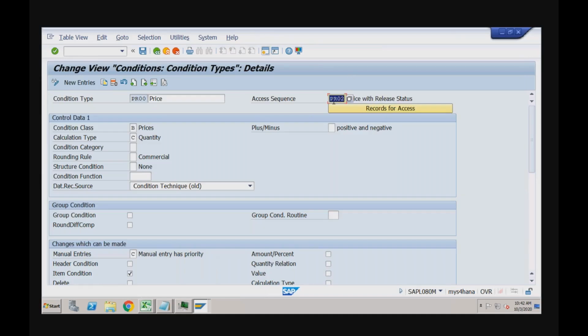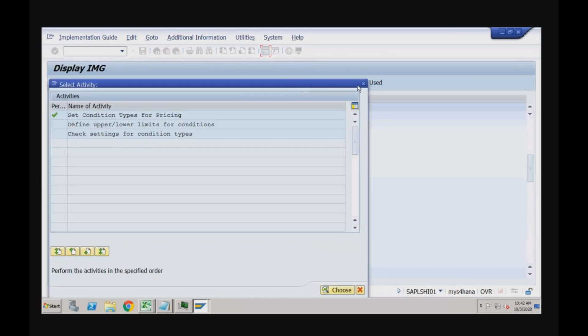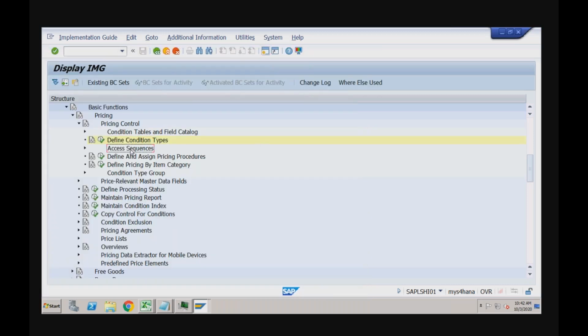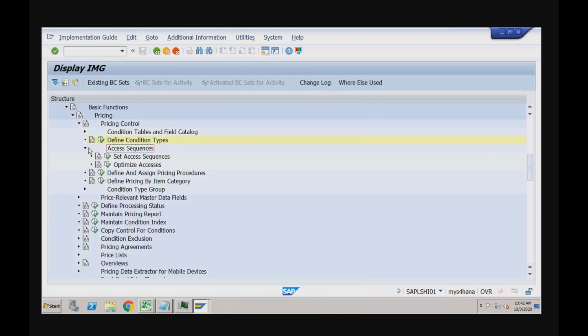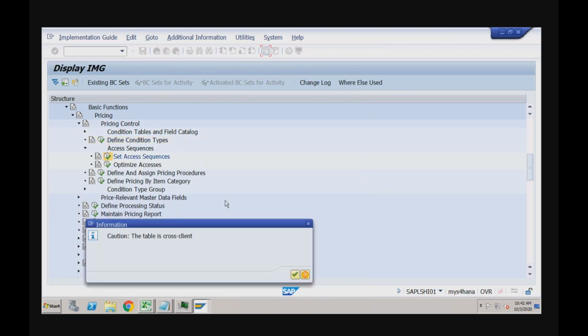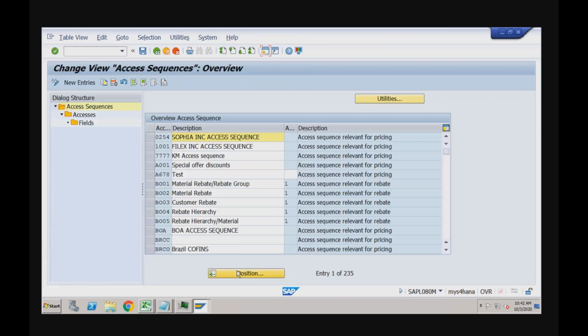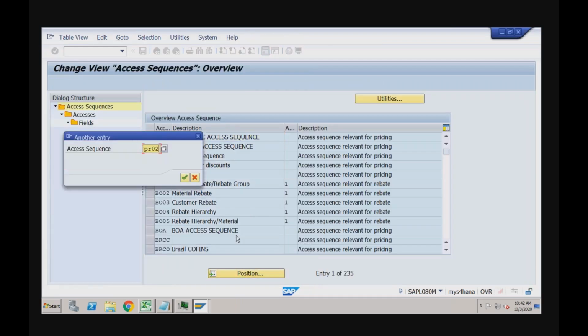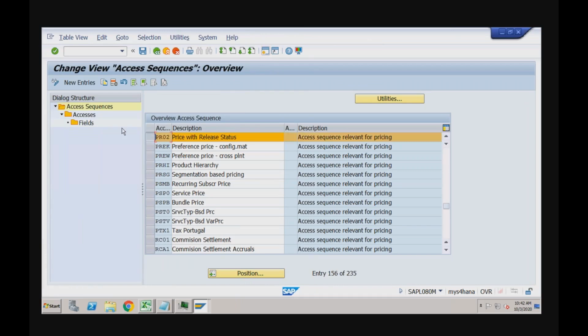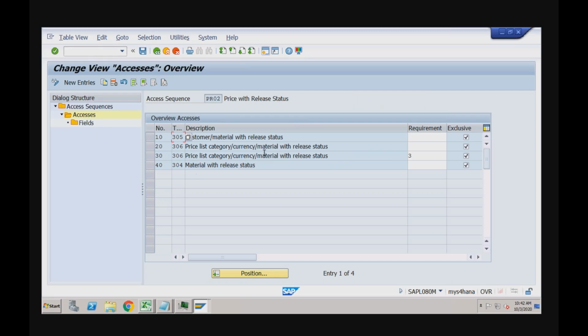Now, what is this access sequence? PR02. Let me show you what PR02 is. Let me come out of this. Next to this one is access sequence. Open this, set access sequence, and we are looking for access sequence PR02. Within this PR02, there are accesses. You can see there are 1, 2, 3, 4 accesses, but out of these, two are the same, and that is the reason it is showing you three options: option number 1, option number 2, option number 3.